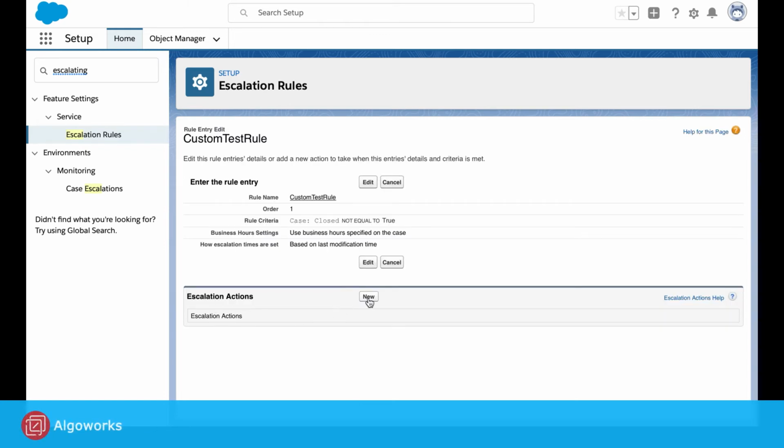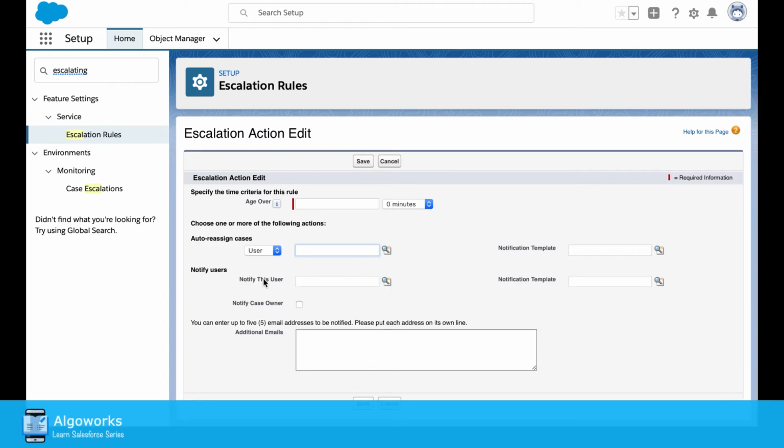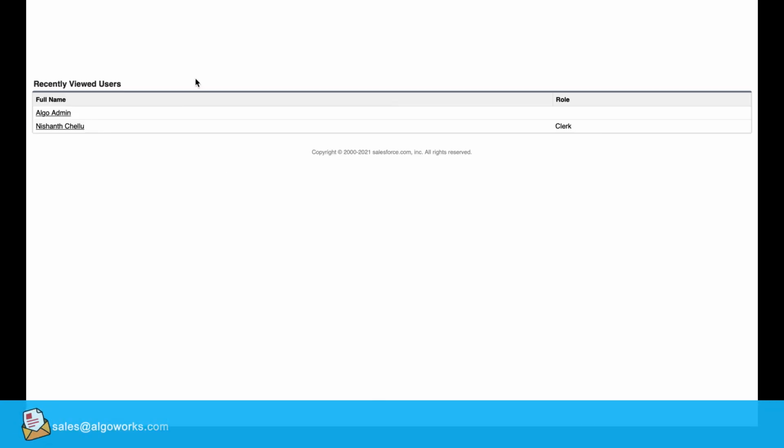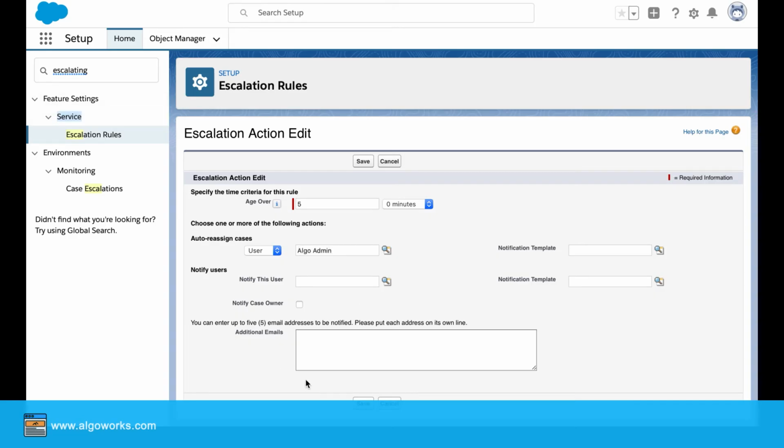Under escalation actions, try to create a new action wherein you put the time, supposing we put it as an hour for instance, or maybe 5. That means that if a case is not attended within these 5 hours, an escalation rule would trigger. So we'll auto assign it to the existing user, that's the algo admin, and let's try to save the record.